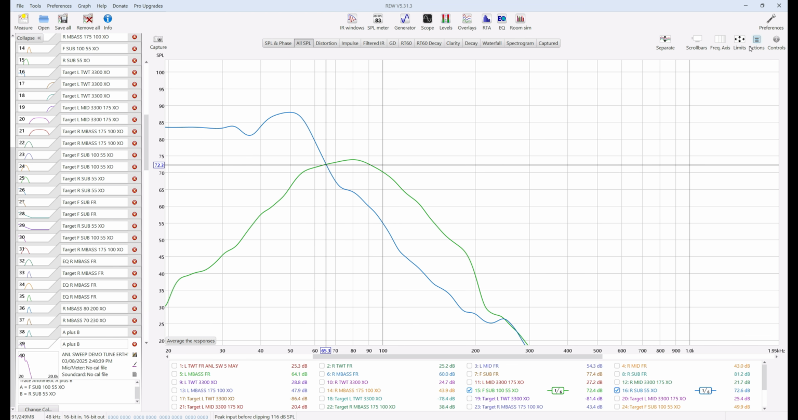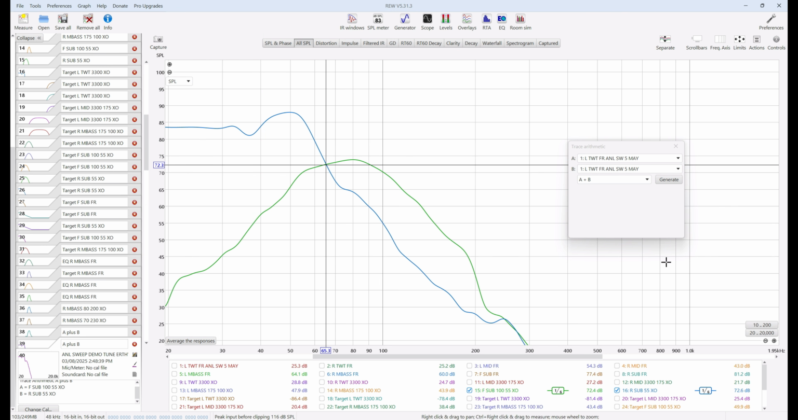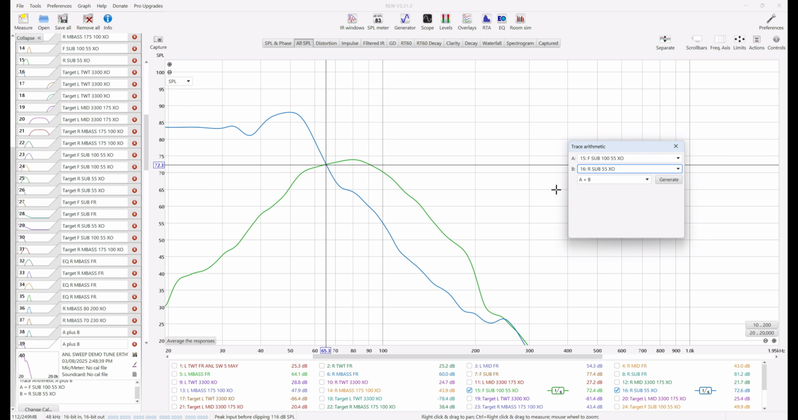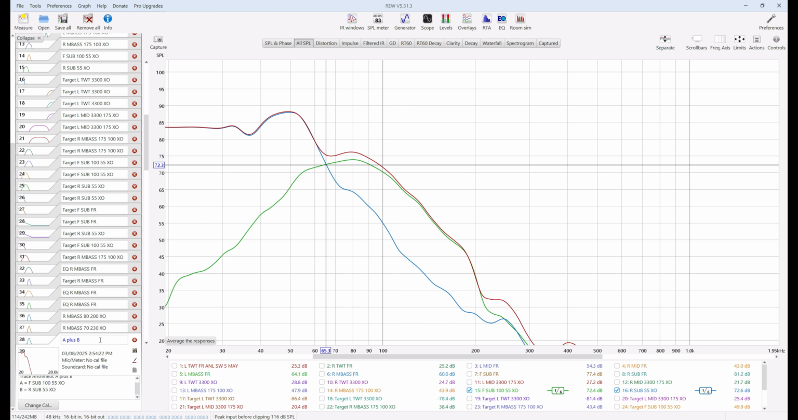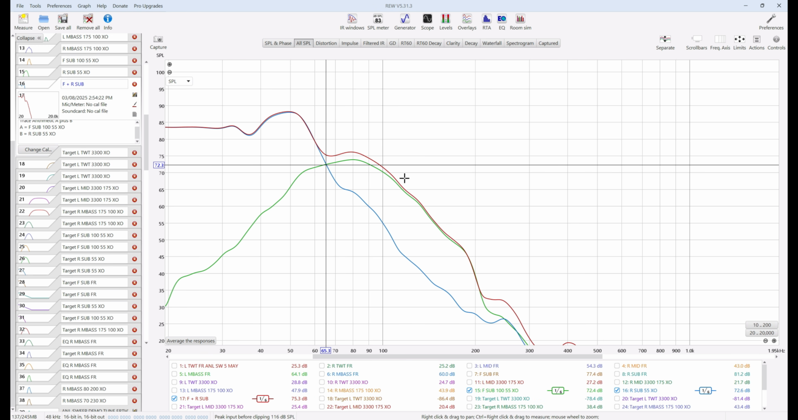We can do that by clicking on Actions and then Trace Arithmetic up here, and then selecting measurements 15 and 16 to add together. Front sub and rear sub, A plus B, and let's generate a measurement, and that is the sum between the two. So we can just grab this one here. This will be front plus rear sub, and we'll slide that all the way up the top so it's handy. There we go.